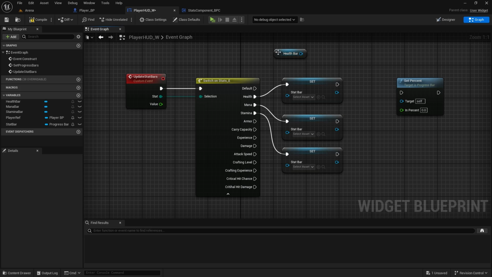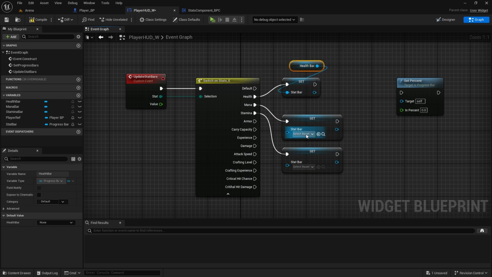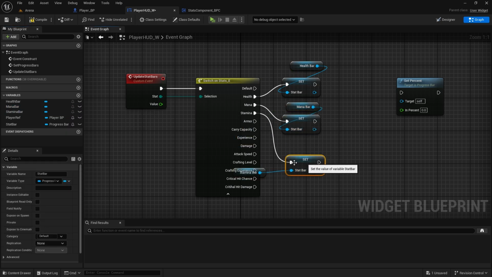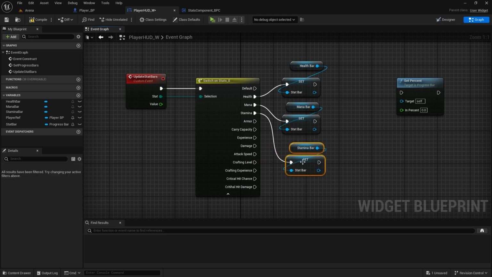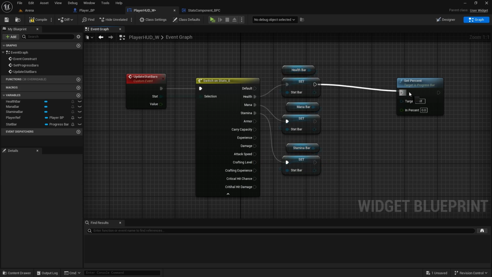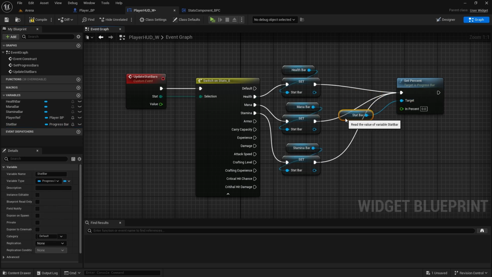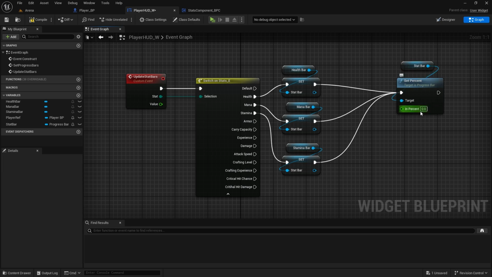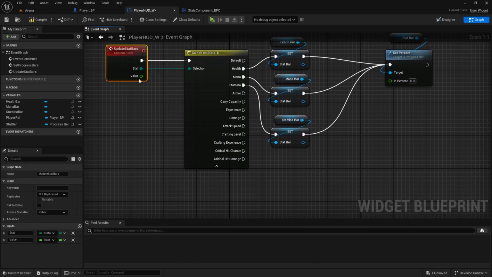Now for health, it will be health bar. For mana, it will be mana bar. And for stamina, stamina bar. Okay, now connect it all here and connect the stat bar. Now to get a percentage we can connect the value here because this is just the current stat.